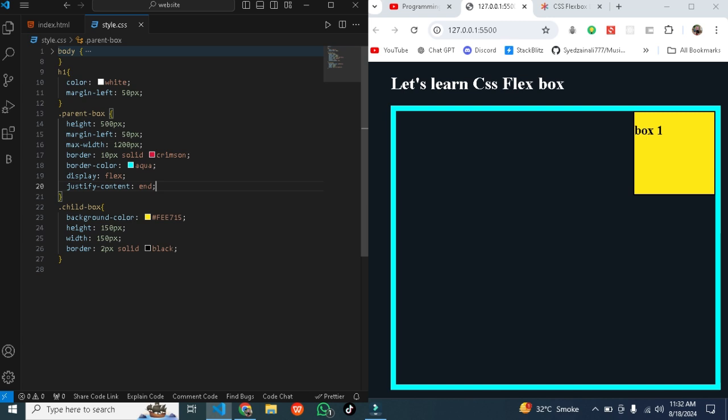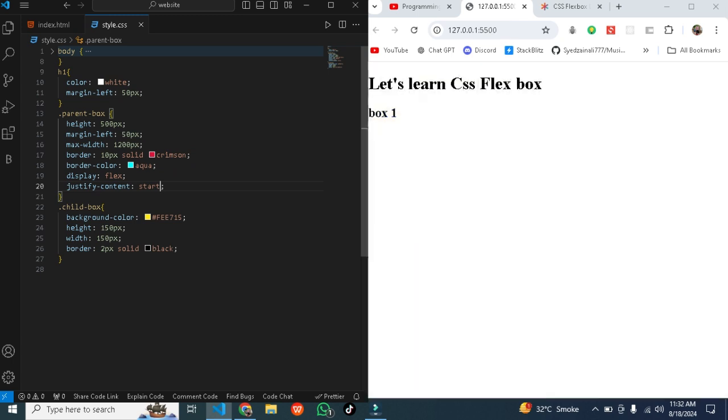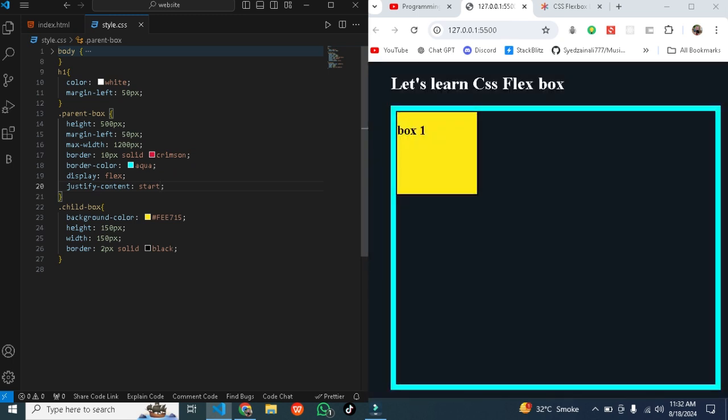So these are the 2 or 3 properties. It also has a start property. If I add start, it will go to the start, but start is the default, so you don't need to add it. The default behavior in Flexbox is start.